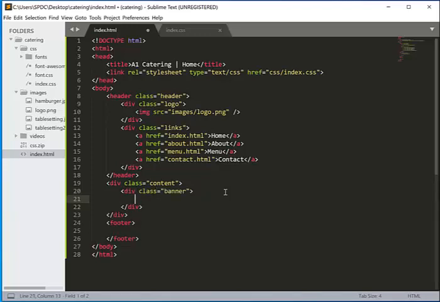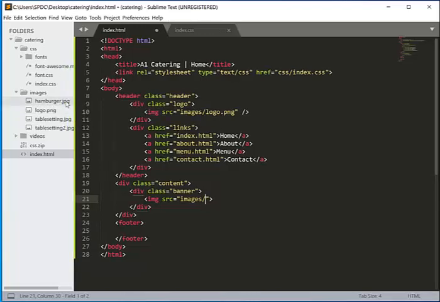So I'm going to have my banner. My banner is just an image, which I'm going to pick from images slash. I'm going to pick hamburger.jpg, which is this file here.